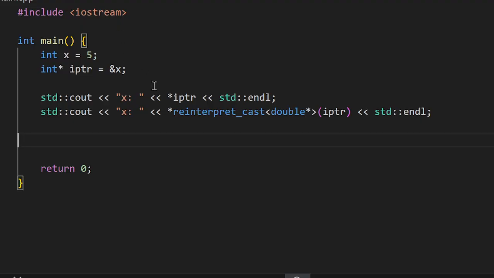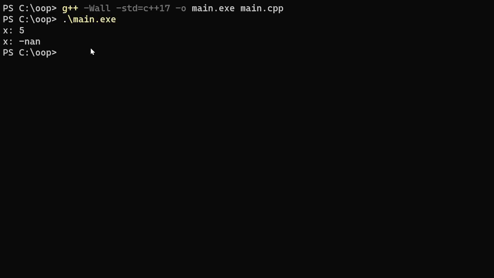So let's see the output of this code. You can see in the second case it is not defined, right? It's kind of not defined because if you try to read this x in the form of double, then the meaning is usually not defined. But this is what we see here.